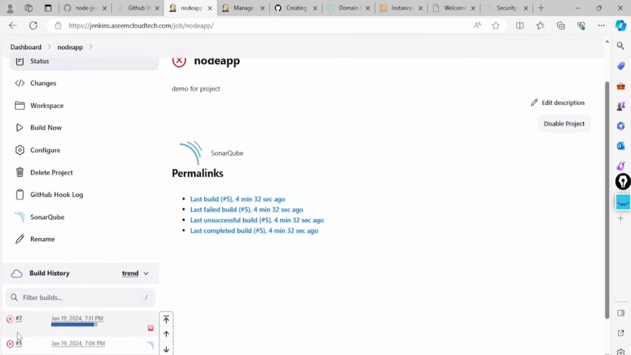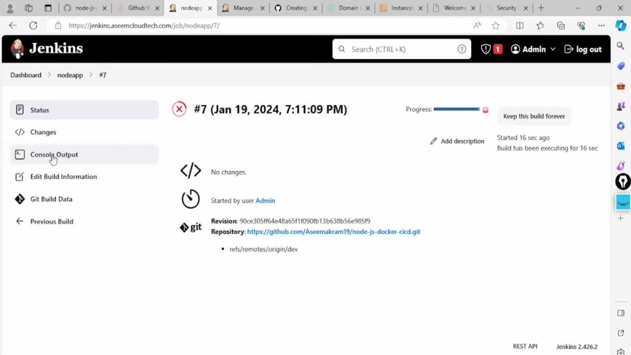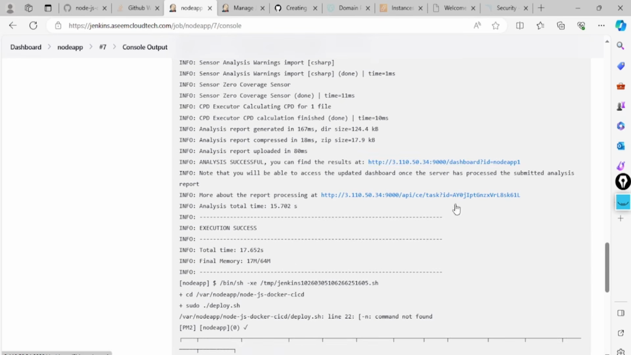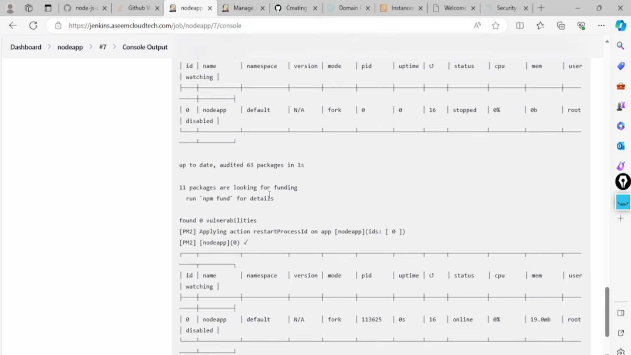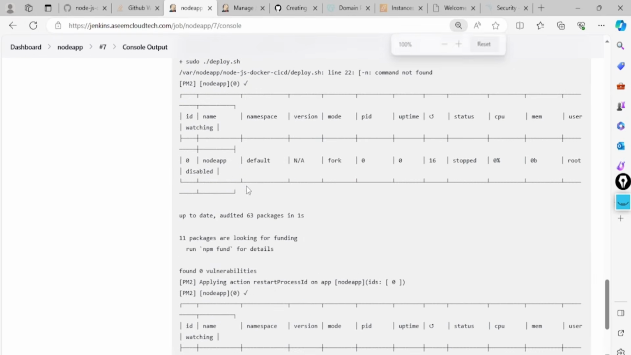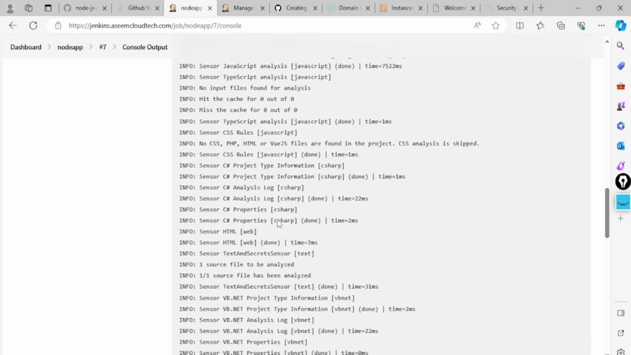The build is getting triggered, right? So let me go and check what the output is. In the console output, it's showing that this analysis has been done on the server dashboard at port 9000, right? This is where Node app 1 is being analyzed, the execution has been done, and after the SonarQube analysis, it started to run our script. This is the order we have given, right?